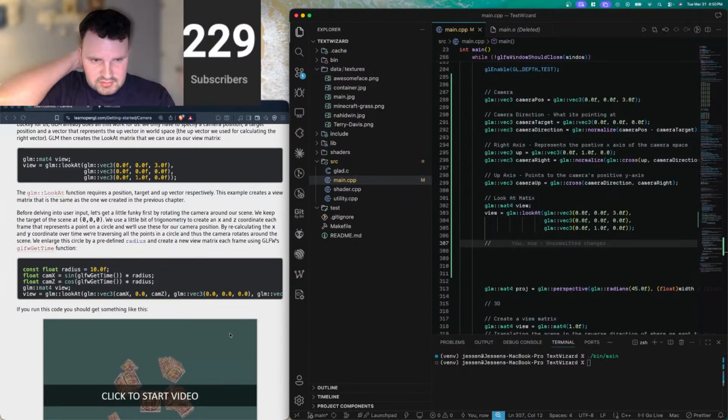Before we delve into user input, let's get a little funky first by rotating the camera around our scene. We keep the target at the center of the scene, 0, 0, 0, by using a little trigonometry to create X and Z coordinates each frame that represent a point on a circle, and we'll use these for our camera position. By calculating the X and Z coordinates over time, we are traversing all the points in a circle, and thus the camera rotates around the scene. We enlarge this circle by a predefined radius, and then create a new view matrix each frame using GLFW's getTime function.